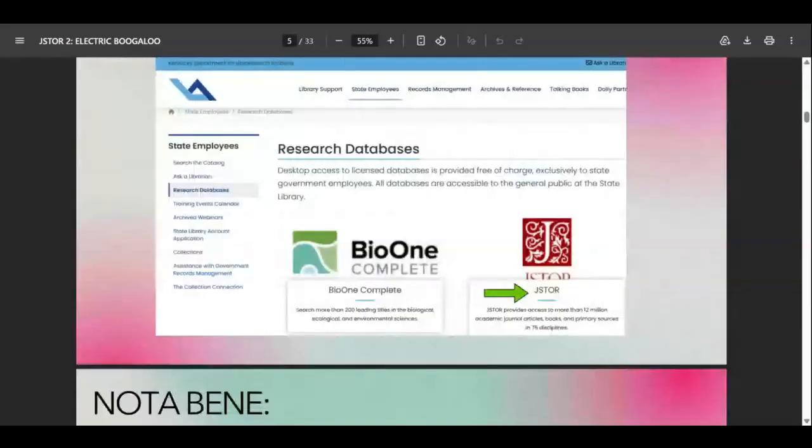If you've clicked on Research Databases, you will come to this page. You're going to click on JSTOR, and you will get a prompt to sign in with your state library account. And for me, once you've signed in with your library account, JSTOR tends to keep you signed in. So in my experience, I can usually just navigate straight to jstor.org and I will remain signed in. JSTOR uses a lot of cookies, so that's part of it.